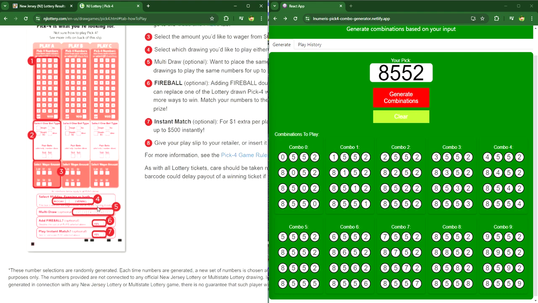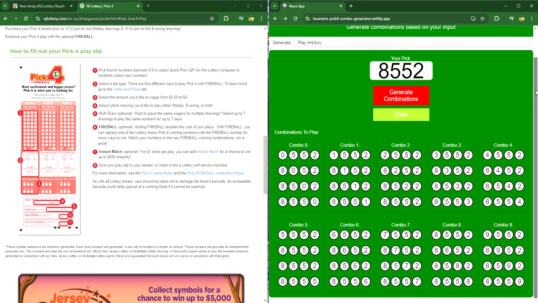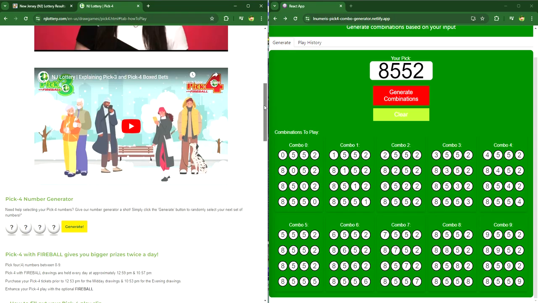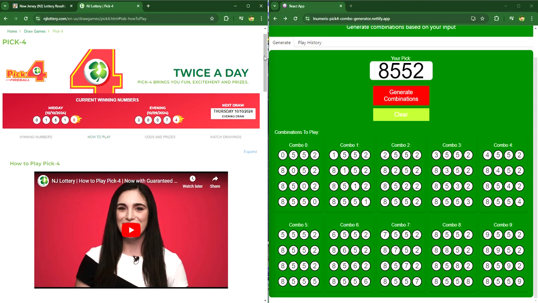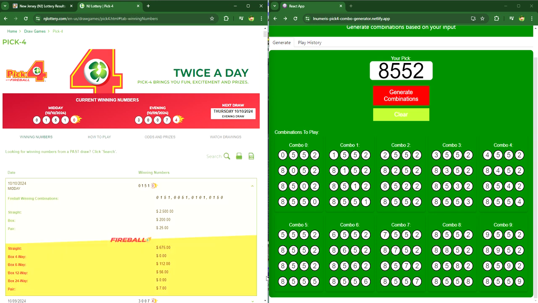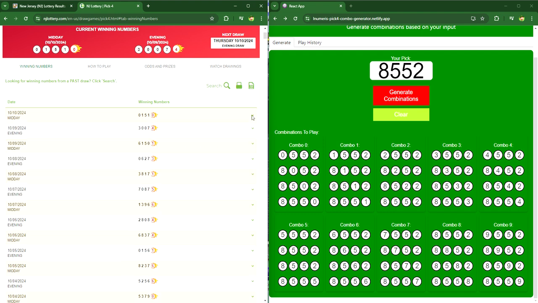But if you read the rules for your state, it's going to cost you an additional $1 to add that fireball. So that whole play, if you do all of them, is going to be about $80. So this is where you need to play responsibly. It's just common sense. If you don't have it, don't spend it, kind of thing. So you've got to set yourself a budget, because this is not guaranteed. This is just giving you an idea of what you can do.